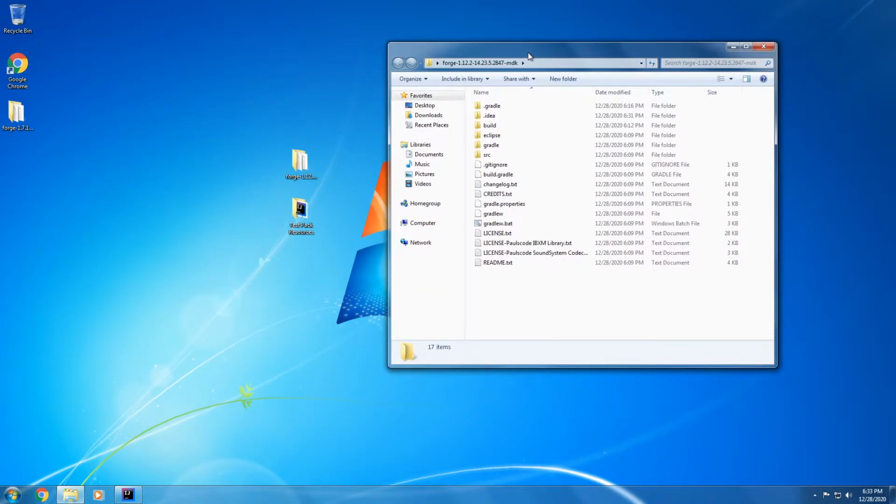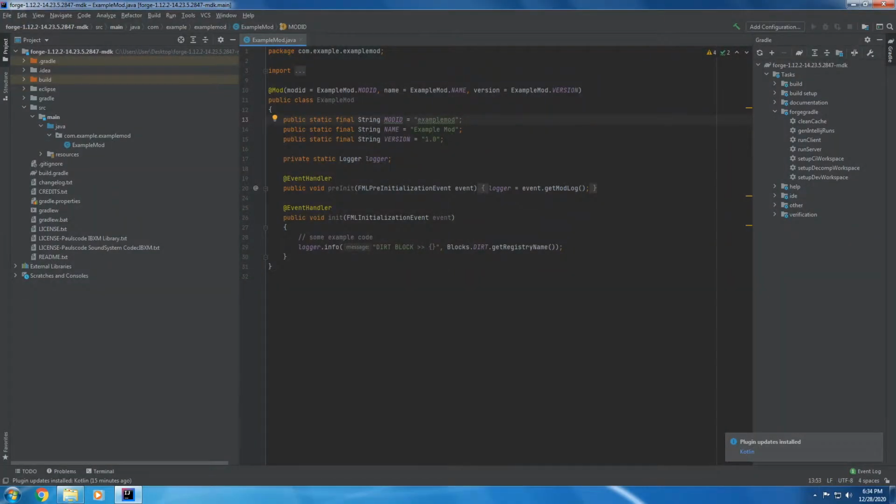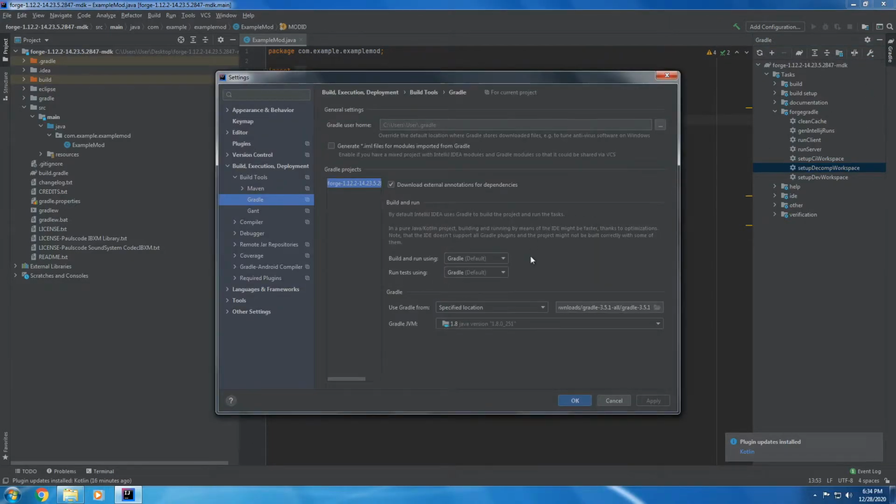Now, I've already gone over how to get started with Forge 1.7.10, and for 1.12 it is a similar concept, except you will need to, of course, replace everything with the Forge MDK instead of the source for 1.7.10. Once you have that open, you can open it in IntelliJ. Make sure you have run setup the comp workspace and you have Gradle installed. I'm using Gradle 3, just like in my previous tutorial.